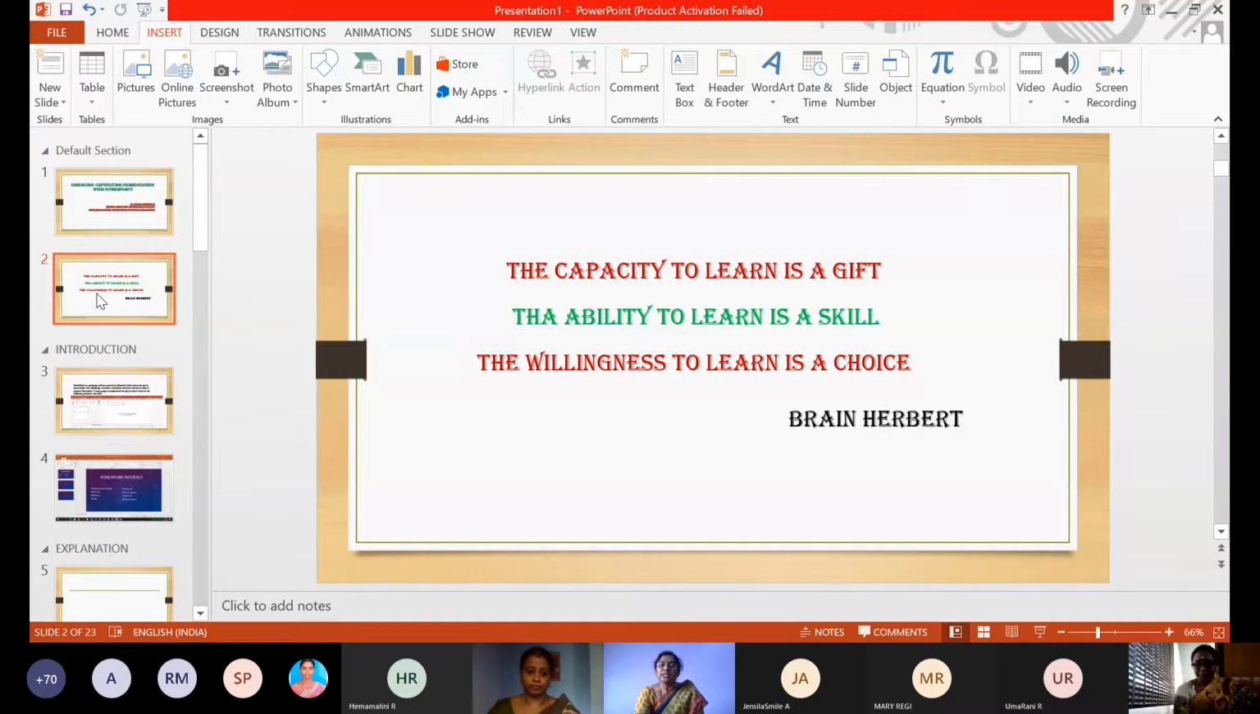So with this quote I'm starting today. The capacity to learn is a gift. The ability to learn is a skill. The willingness to learn is a choice. By Brian Herbert.